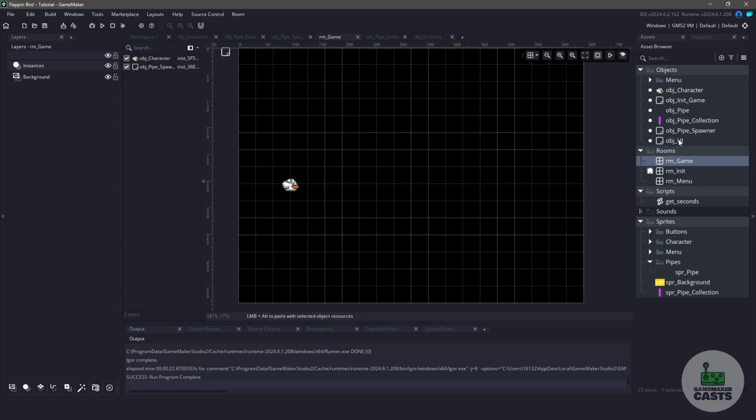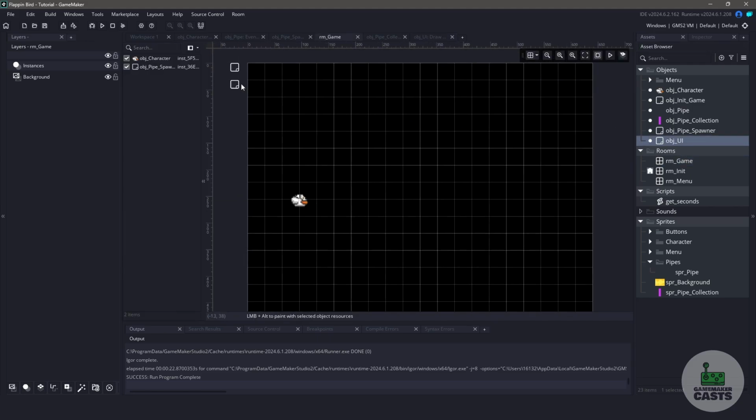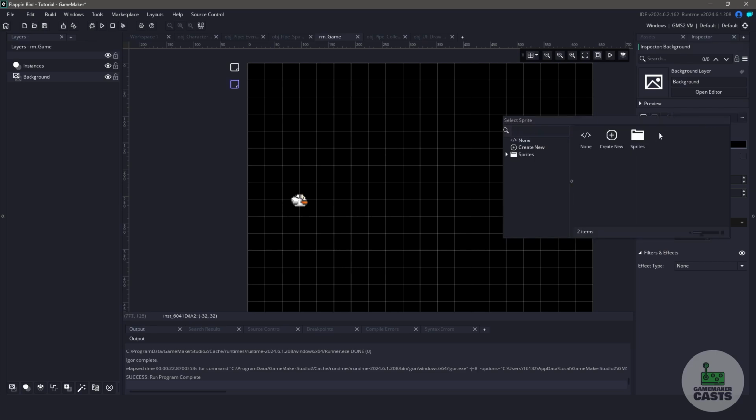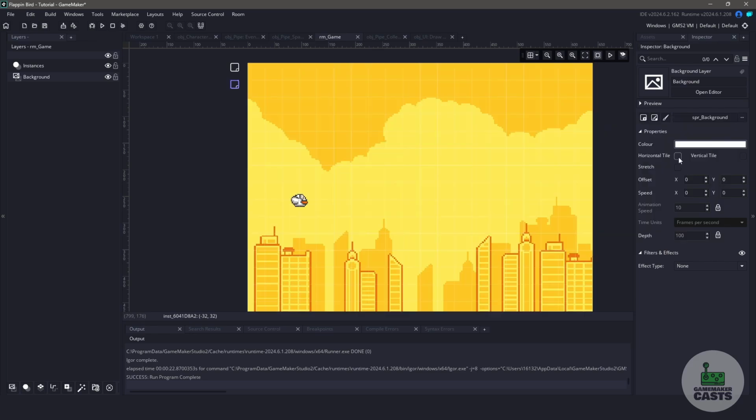Now let's go to our game room and add the object in. Let's also switch to the background, and let's add our background in here as well. Now, the one thing I want to do for our background is I'm going to change the speed of the background to say -2, and I want to make sure that we tile this horizontally.